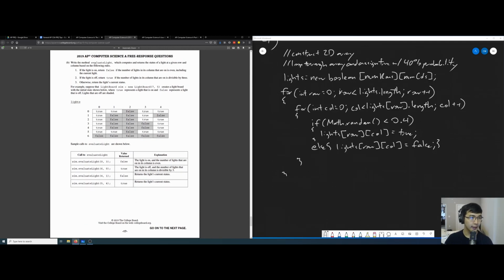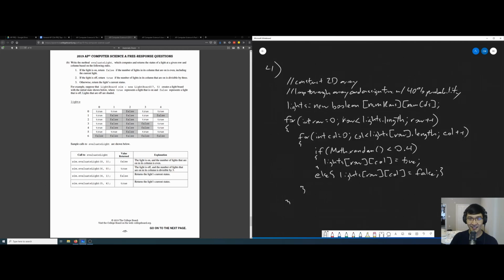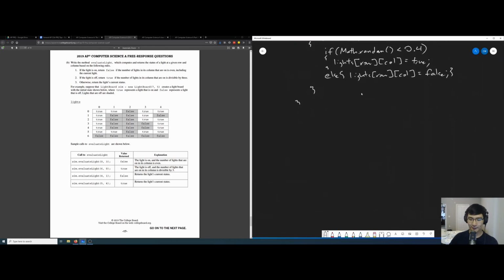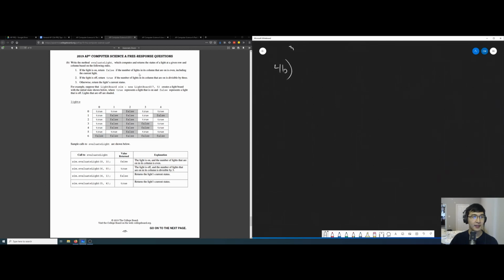So write the method evaluateLight, which computes and returns the status of a light at a given row and column based on the following rules. If the light is on, return false if the number of lights in its column. Oh, this is a lot more complicated than I thought. Let's go ahead and make this 4A. Go ahead and make this 4B. Alright, so 3 conditions apparently. If the light is on, return false if the number of lights in its column that are on is even, including the current light. If the light is off, return true if the number of lights in its column that are on is divisible by 3. Otherwise, return the light's current status.